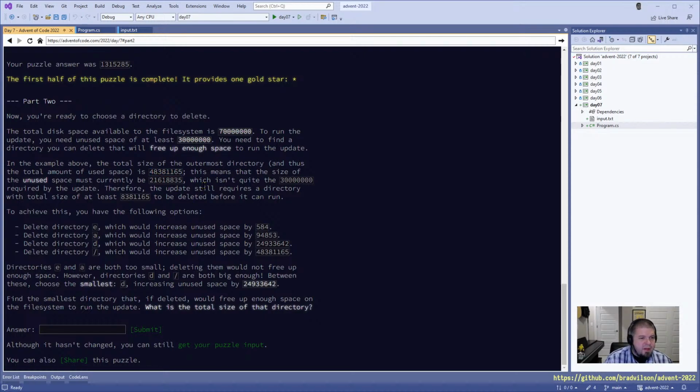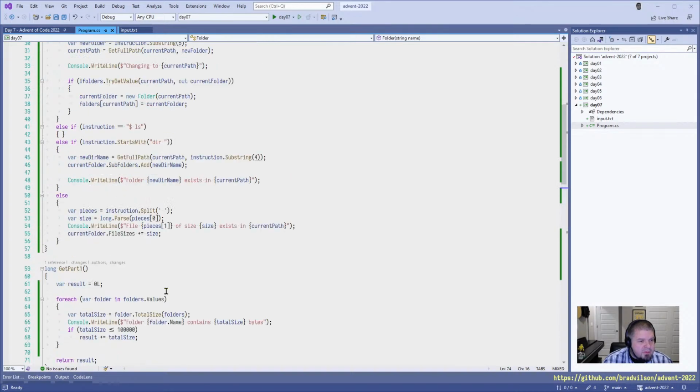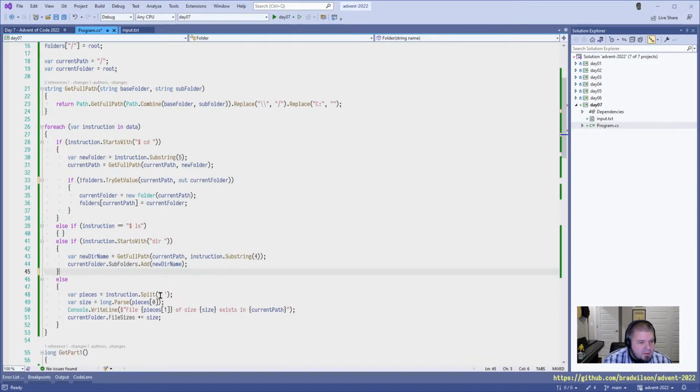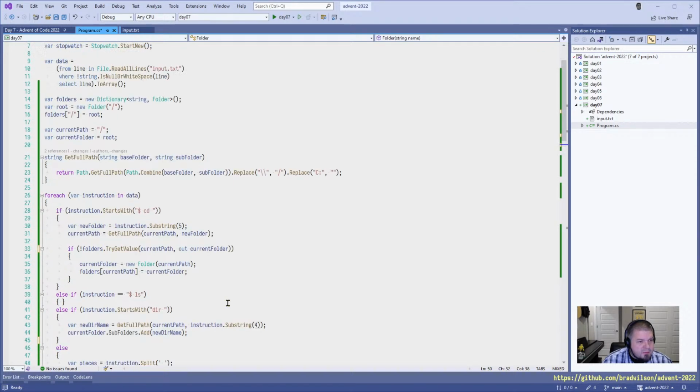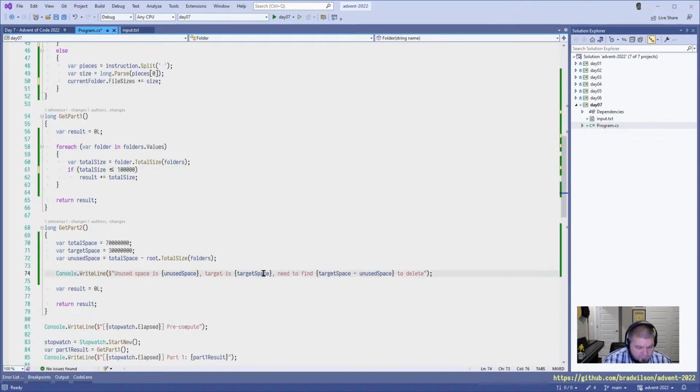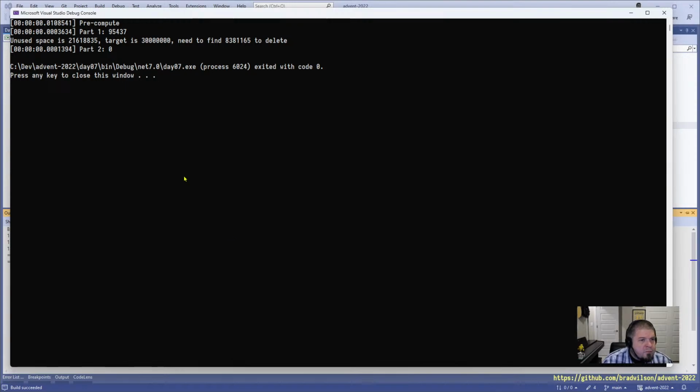4838.1165. Did I just read that incorrectly? 4838.1165. Let me get rid of a bunch of the console write lines up here, because that's just enough noise. So unused space is this, total is this, need to find this to delete. What did I miss?